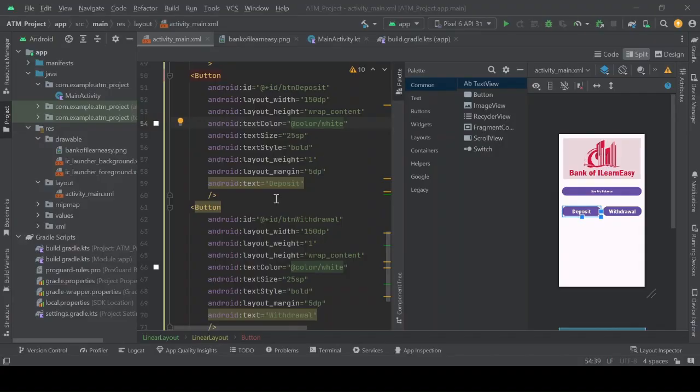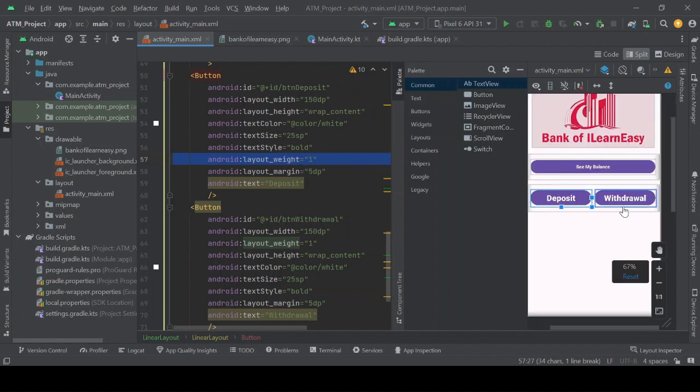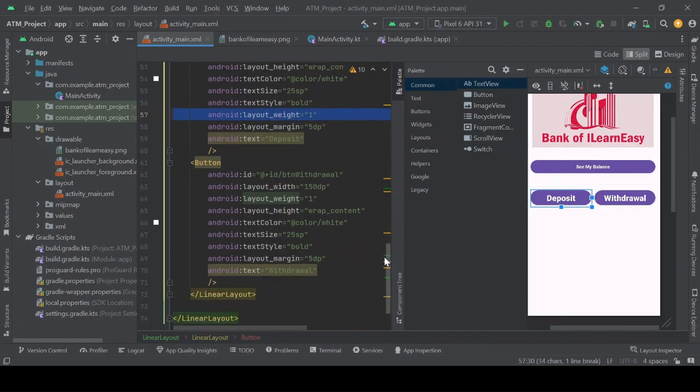Okay, so now we can continue. Some of the changes I made right now were I added a layout weight of 1. This layout weight of 1 will allow me to create this separation between these two buttons and also have an equal amount of width of each button in the screen. So I added a layout weight of 1 to the button deposit and to the button withdrawal. Now besides that, now we can move on.